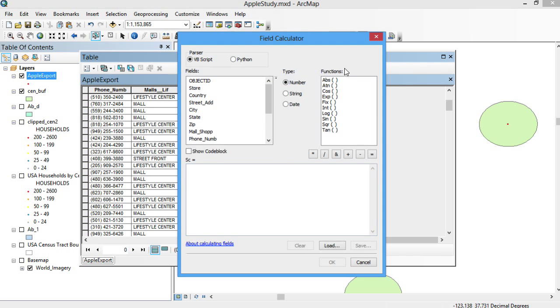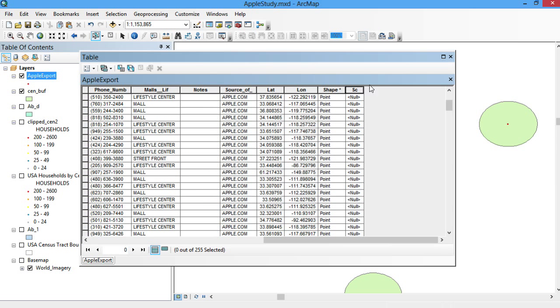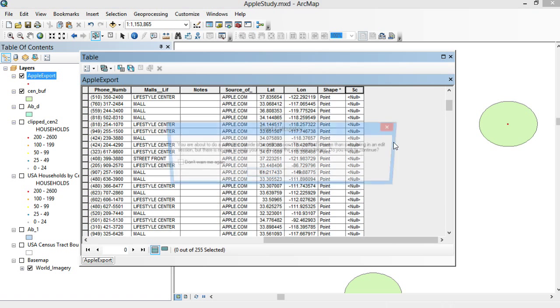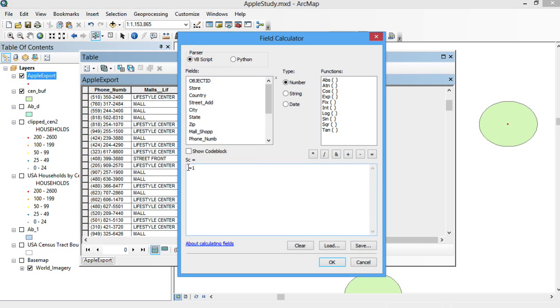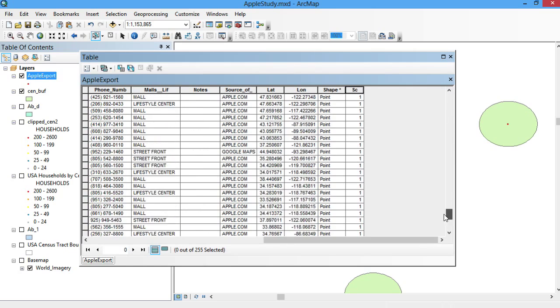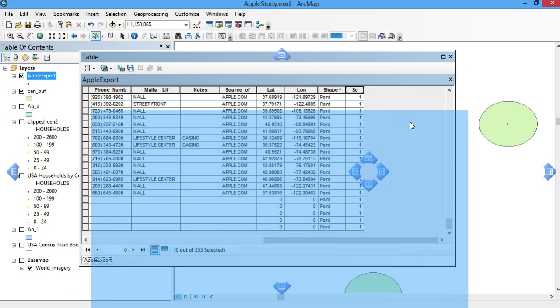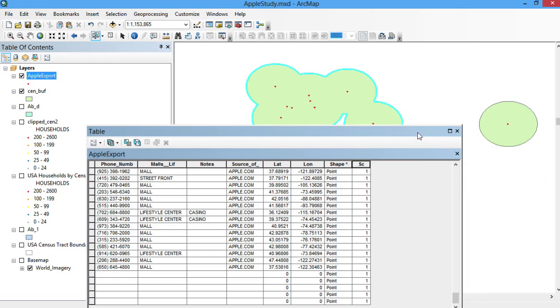I am fine. What is my field calculator? I'm going to say equals 1, and let's see what happens. I might not need that equal sign in there. A failure during process, I think I know what it is. Let's try that one more time. Field calculator, I have SC equals 1, so I just take that away, hit OK, and there we go. Now each one of these Apple stores equals 1. But remember, we created that one proposed Apple store up in Fargo.